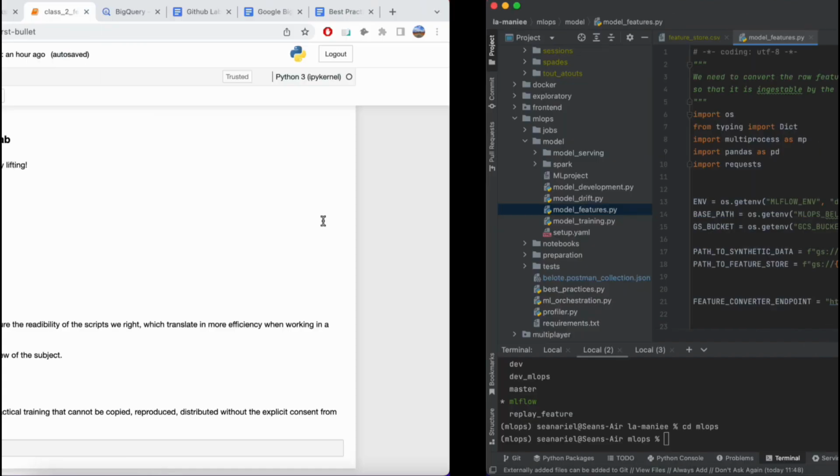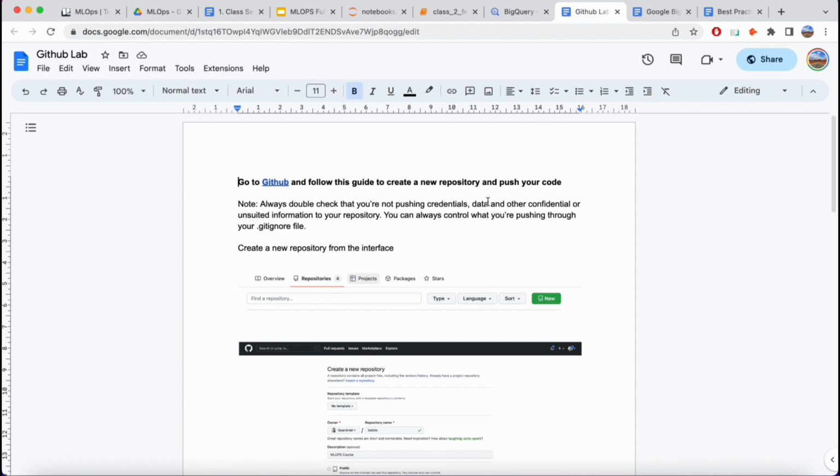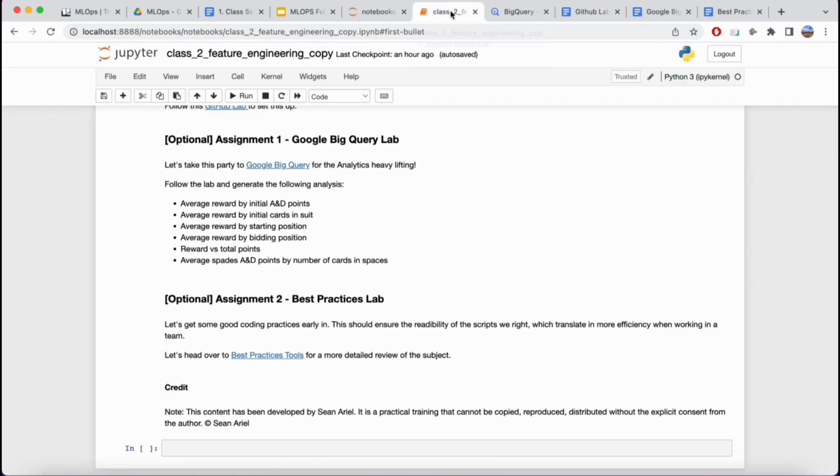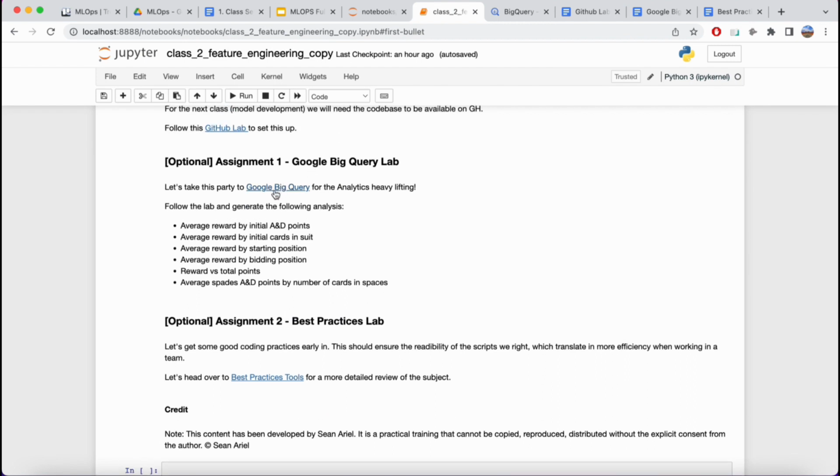So let's get cracking. First of all, the GitHub lab is pretty straightforward, so this one I'm not going to spend too much time on. Well, actually, I'm not going to spend any time on it because all of this is described very neatly in the lab. So we're going to jump quickly over to our first lab, which is Google BigQuery.